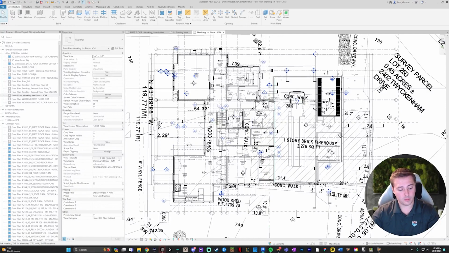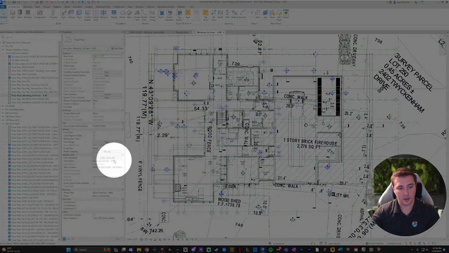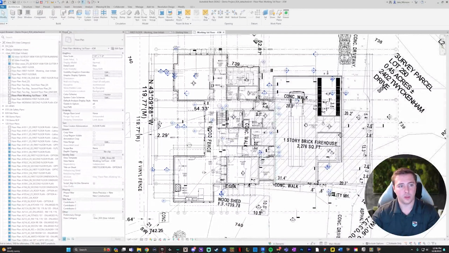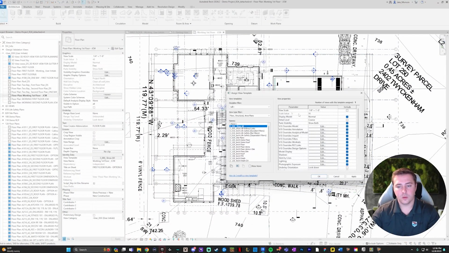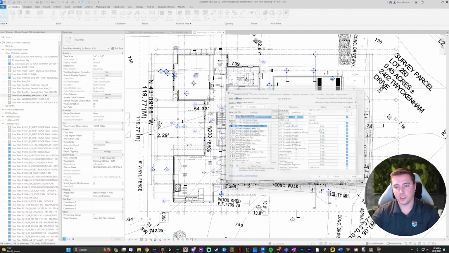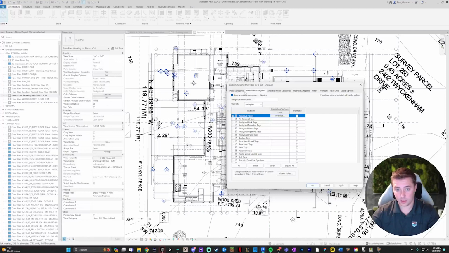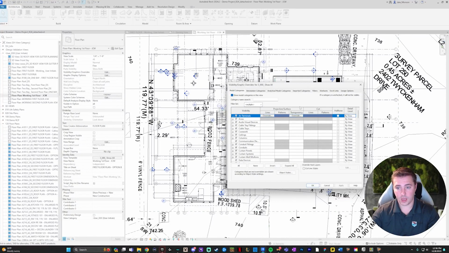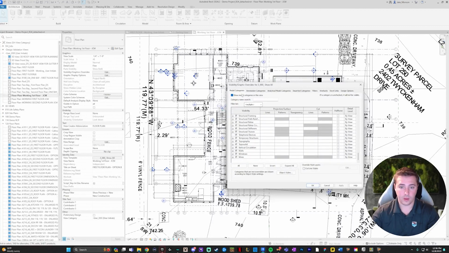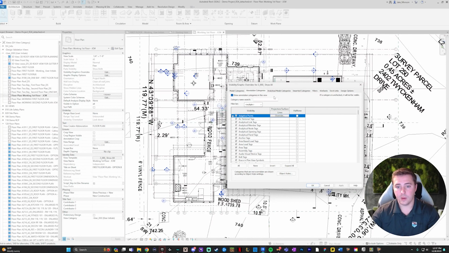View templates can be found down here in the bottom of your properties browser. Right now I have mine set to show all. So when we click into show all, we can look at these categories, which are the same categories as the visibility graphics. You'll have the model categories. You can see most of the things are checked on here, actually all of them are, because we're in the show all that I've edited. And then we have annotation. Every single thing is on as well.